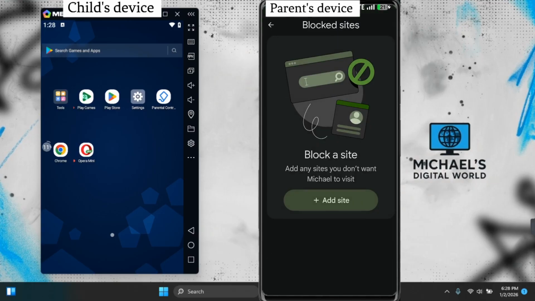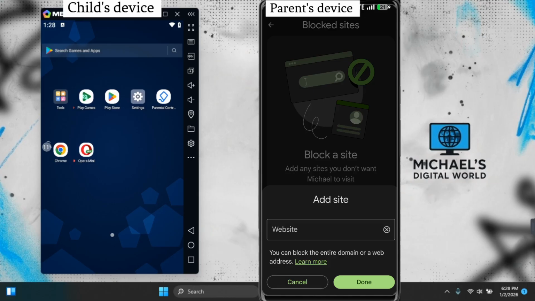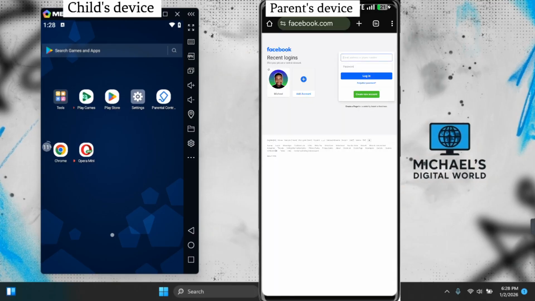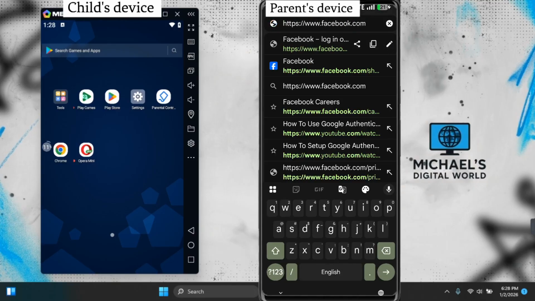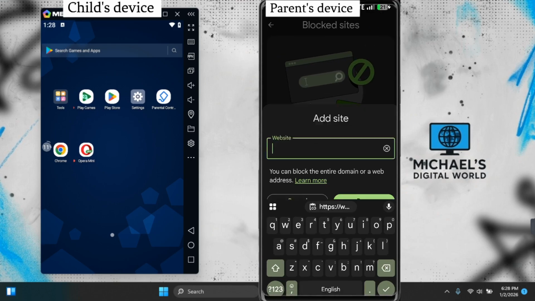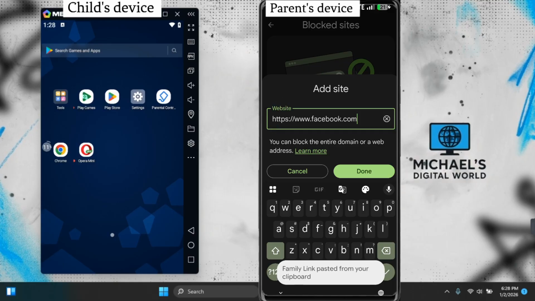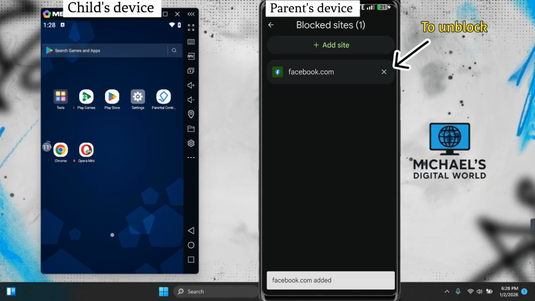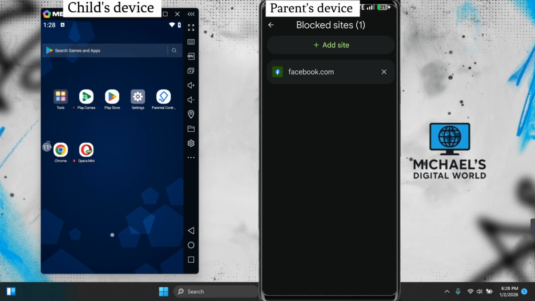On block sites, you want to tap on add sites. You want to enter the URL of the website you want to block in this section, and this is quite easy to do. Let's say, for example, Facebook. You want to copy the URL of Facebook, you can copy everything or even copy the www.facebook.com. Once copied, you want to come here and paste the URL you just copied. Now tap on done in this section and the site will be added to the block sites. They will not be able to visit the site without your approval.